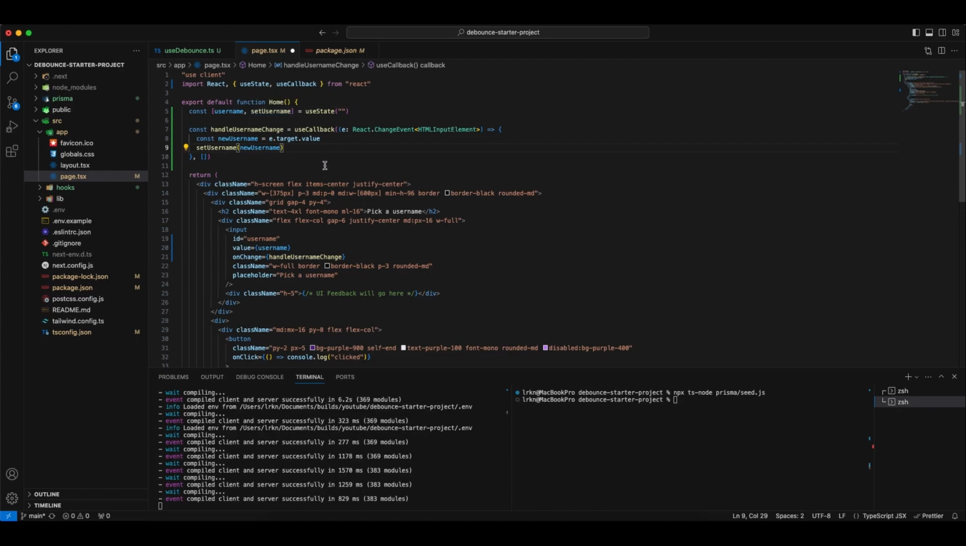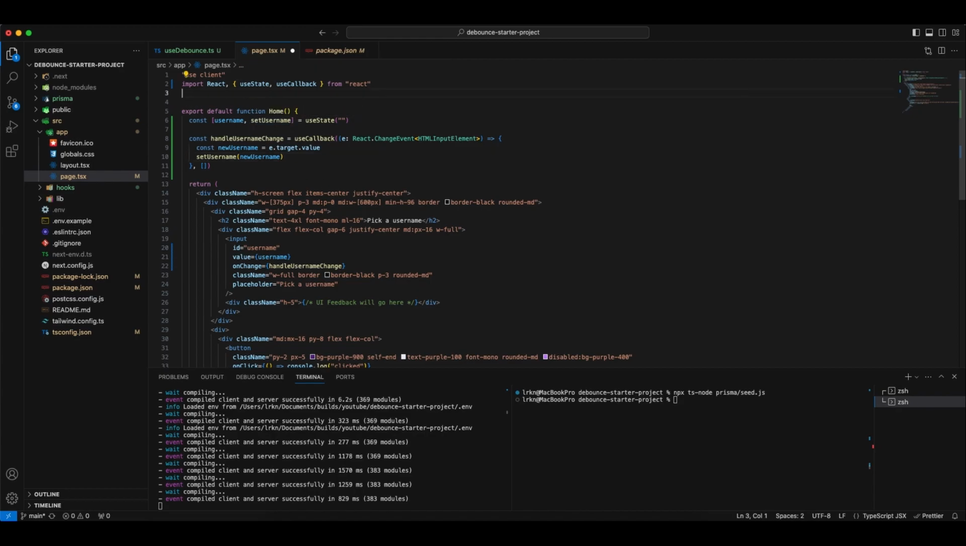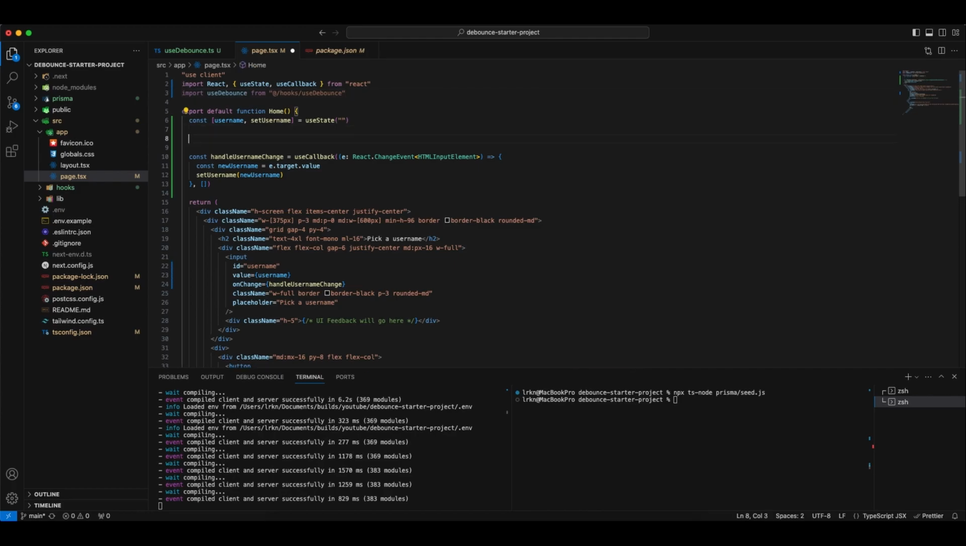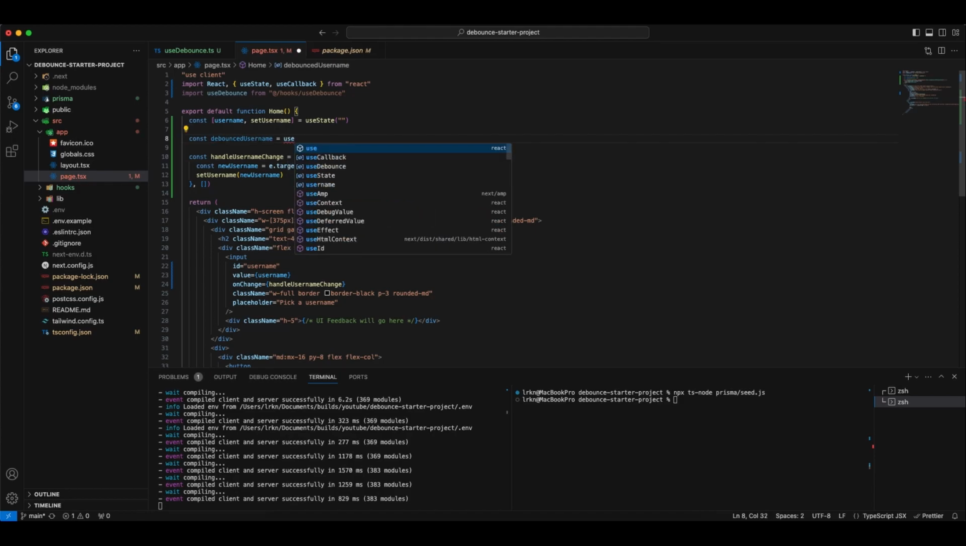So I think now is going to be a good time to bring in our custom hook. So we are going to import useDebounce from hooks/debounce. And we're going to come down here and let's just do const debounceUsername is equal to useDebounce.